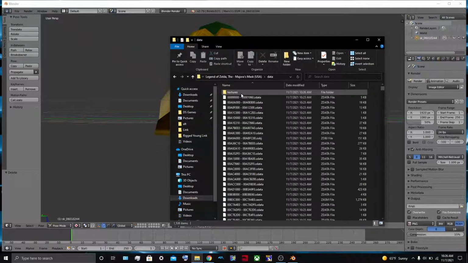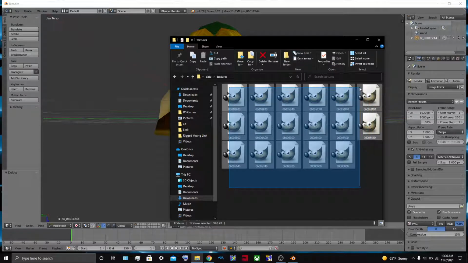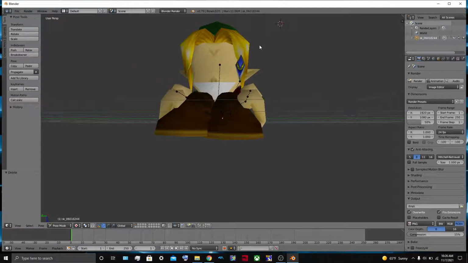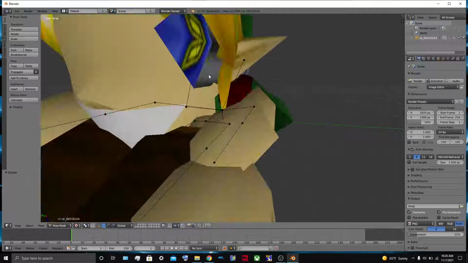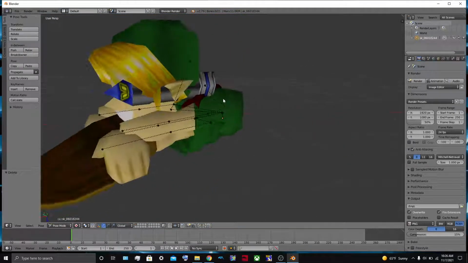And go back to the data folder. You might not see this textures, and these are all the characters' textures, with the exception of the mouth and the eyes. For whatever reason, those don't rip properly.